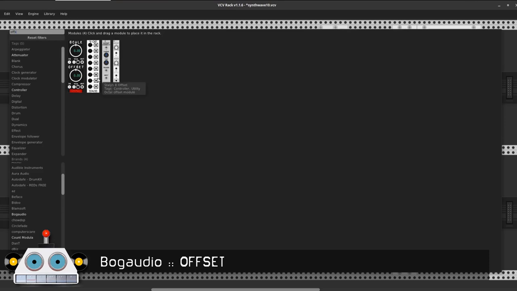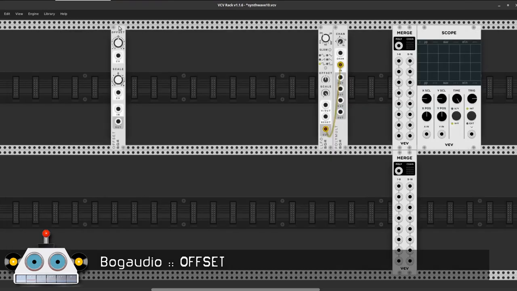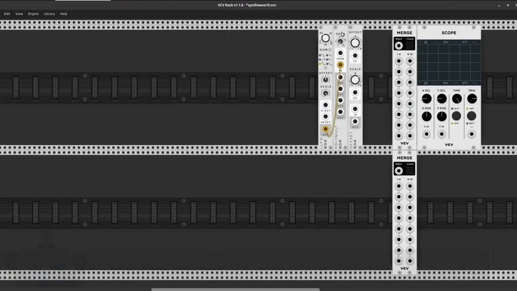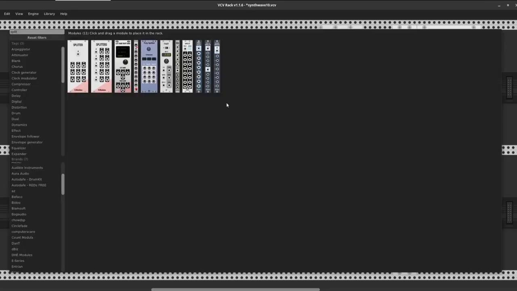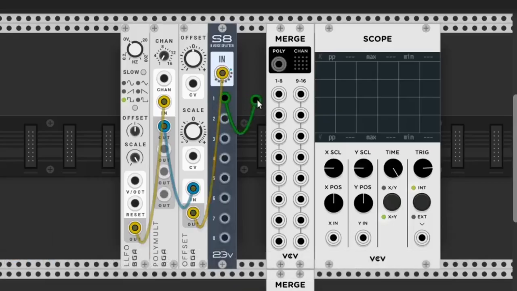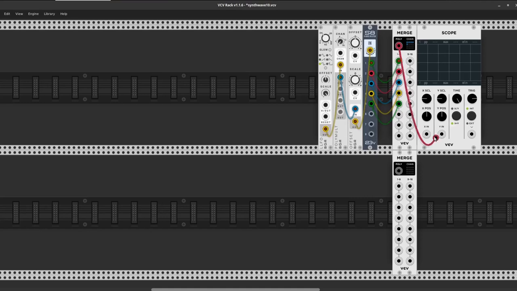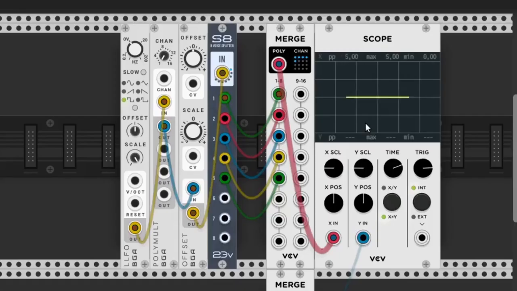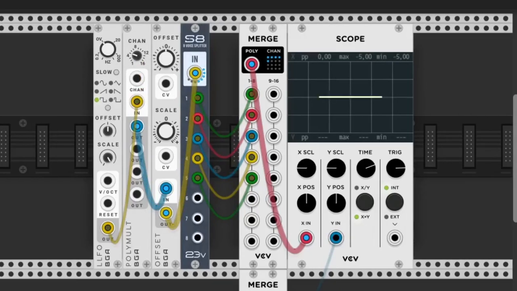Then we pass these 5 signals through Bog Audio's offset. Later we have to split the polyphonic signal. 23 volts split is a good choice if you don't need more than 8 channels. With offset, we can scale the signals to cover the entire width. Remember to set the number of channels in polymult.